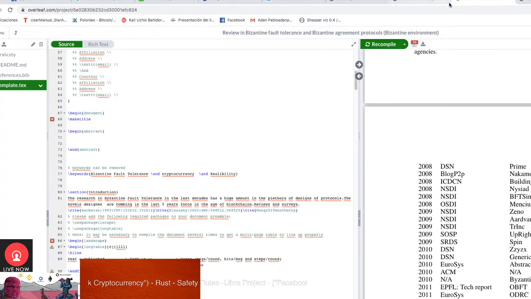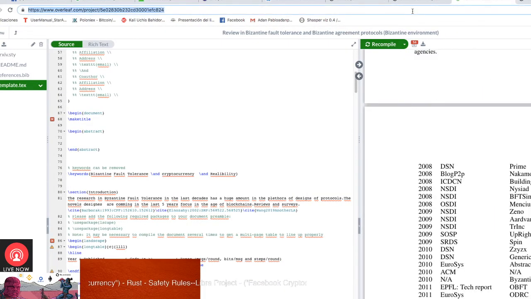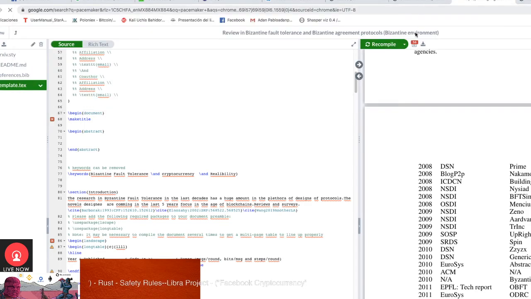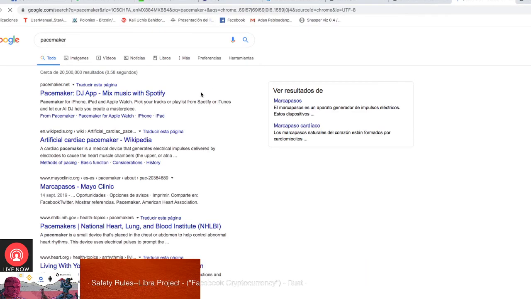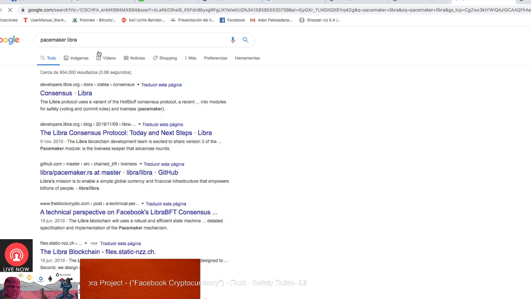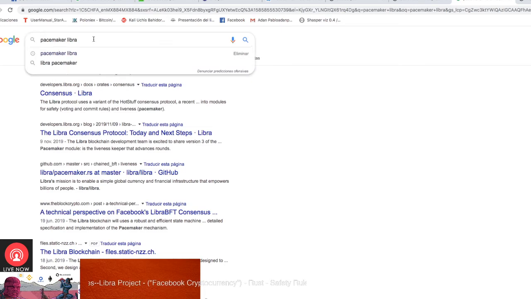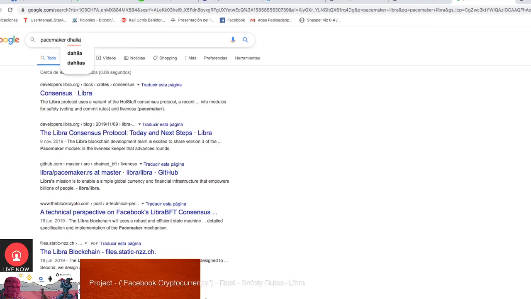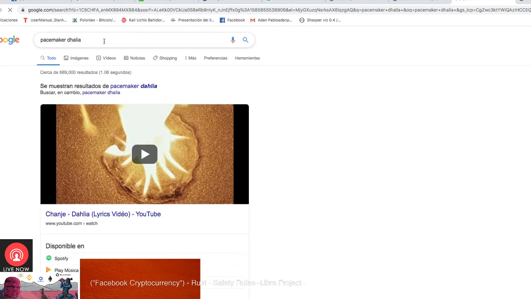You can also find the pacemaker in the page of the research that gives the technical perspective of this Facebook Libra BFT consensus. So let's see more about this protocol.